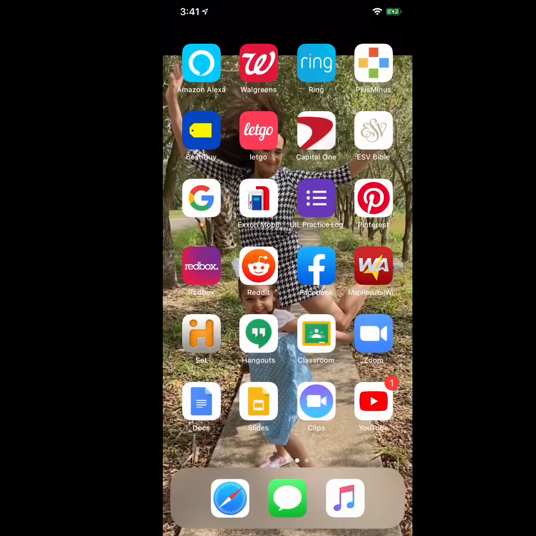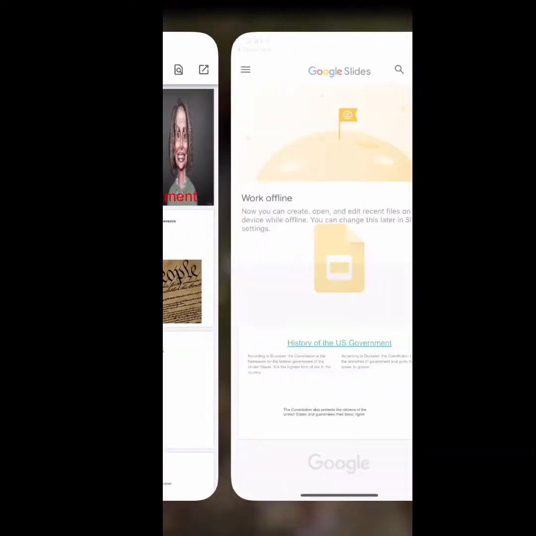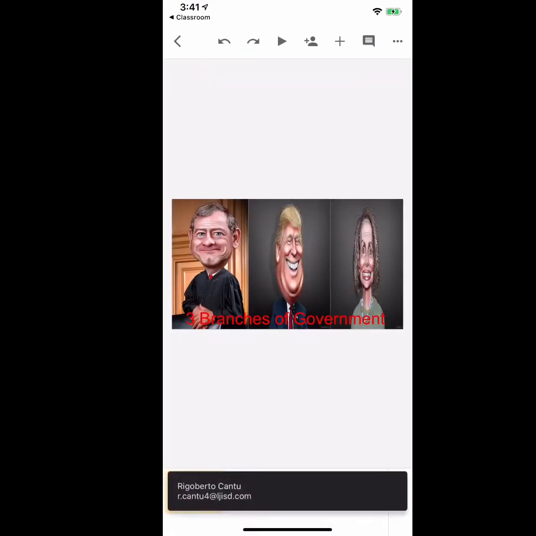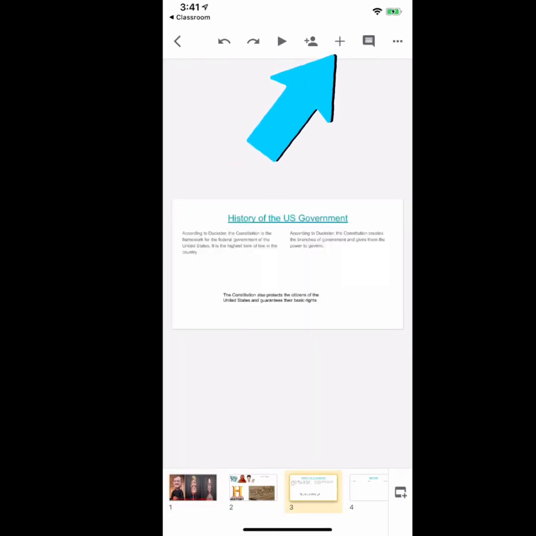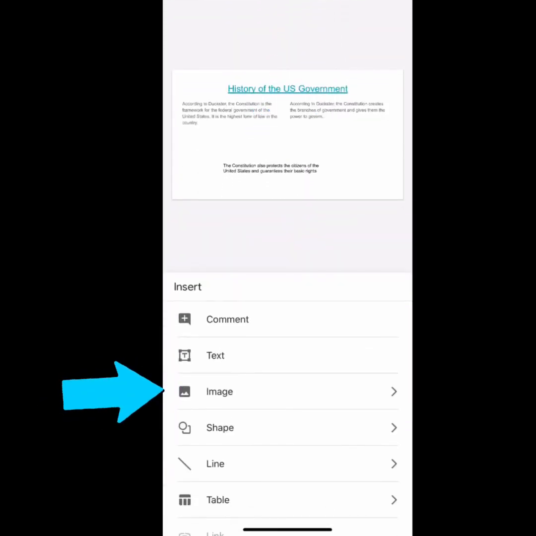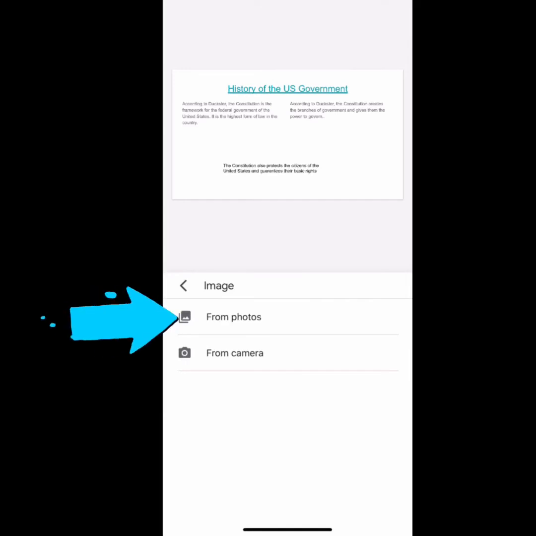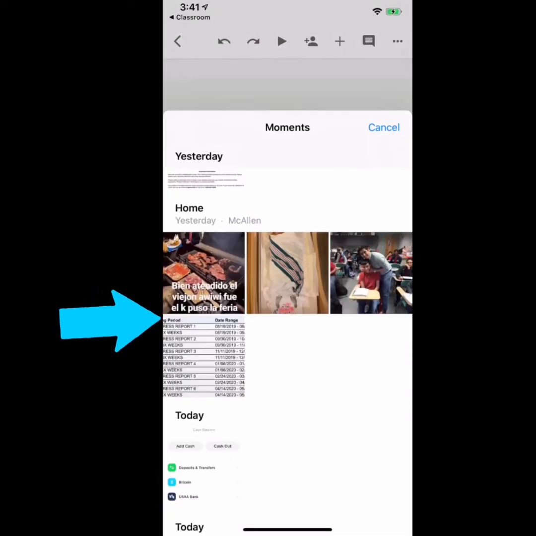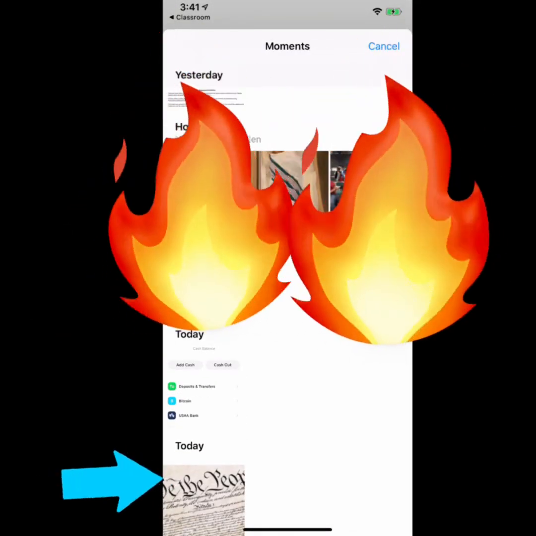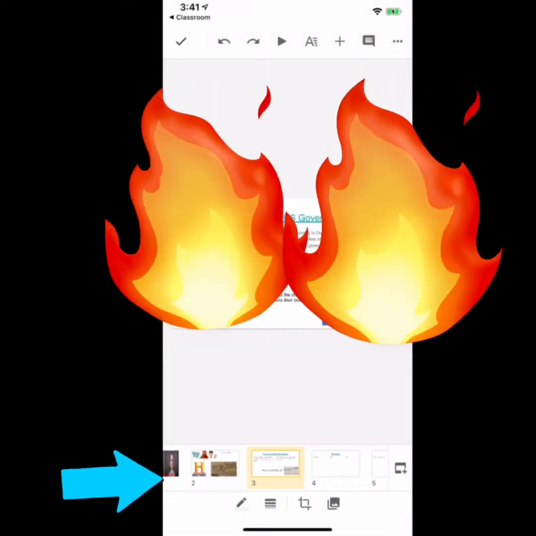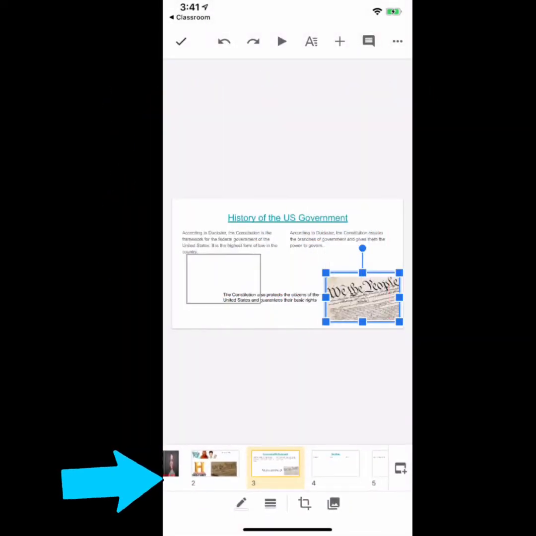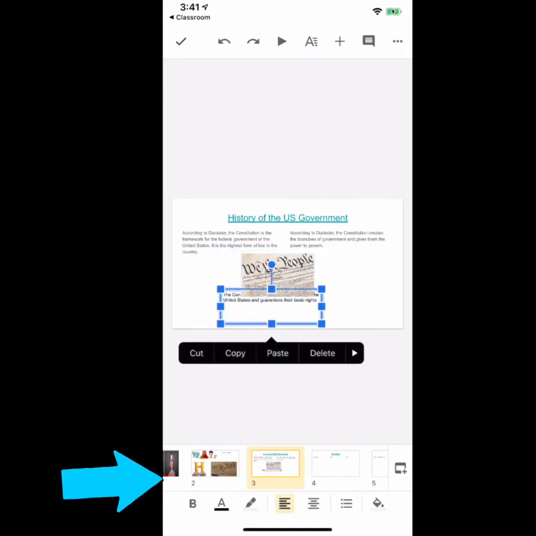Okay, and then I would go back to where I was working on. Okay, and press the plus sign. I'm going to add an image from photos. I'm going to say okay, and I'm going to add this one. You see, that's the way you're supposed to do it. I'll add one photo right here, right in the middle. And then this one, I don't like the way it looks.